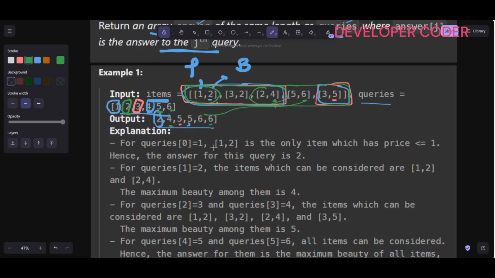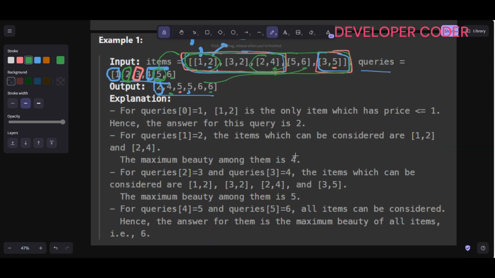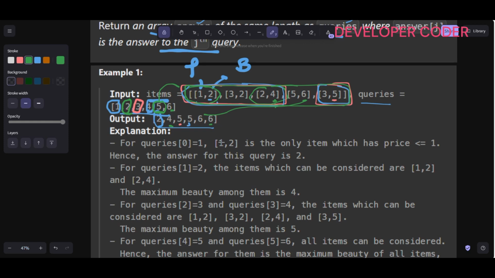So the simple thing we need to do: for a particular query, we need to find the items whose price is less than or equal to that query's price, and then from all these items we have to find the max value of beauty. Now how am I going to solve this problem? First, I'm going to sort these items based on their price. If I sort them by price, I will directly get the result, so I don't need to search like this and then this. I can directly implement binary search.